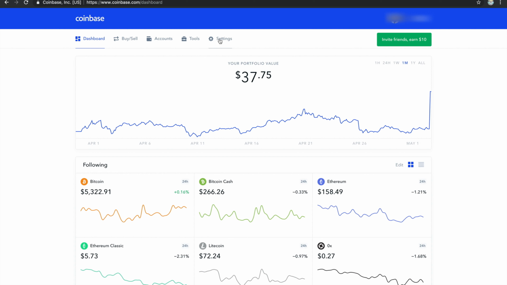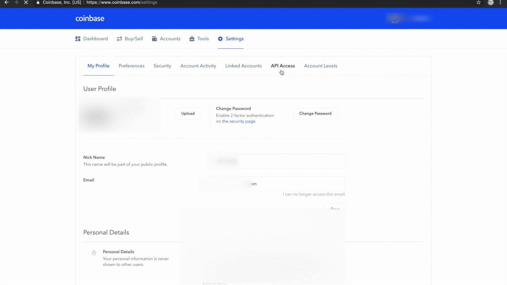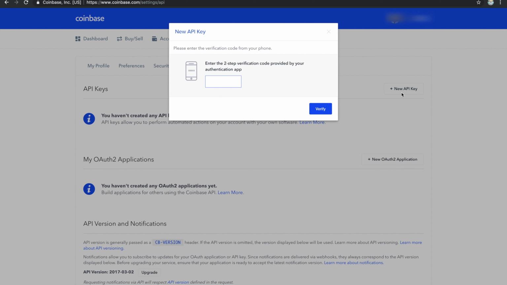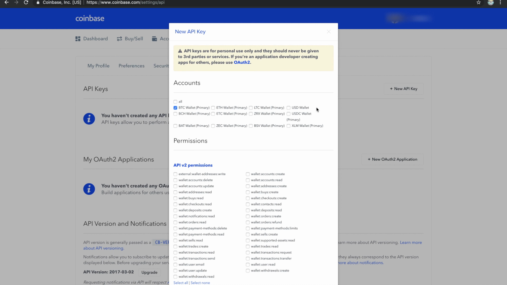Once you've logged in, you'll click Settings, API Access, and click New API Key. You'll want to put in your two-step verification using your authentication app. Select the Coinbase wallet accounts you'd like to sync. I'm going to go ahead and sync all of mine.